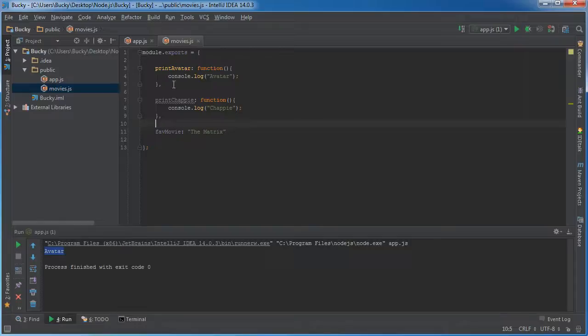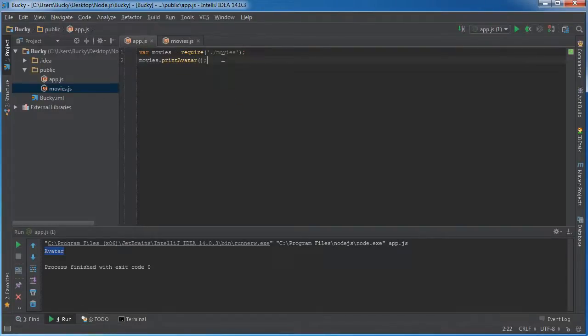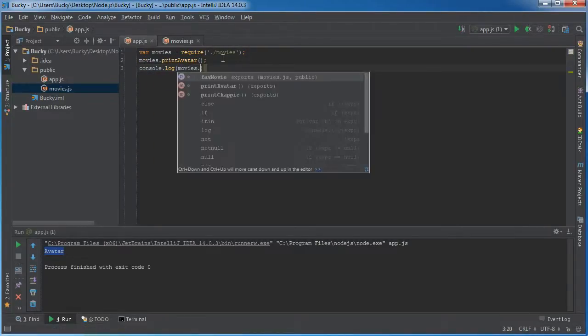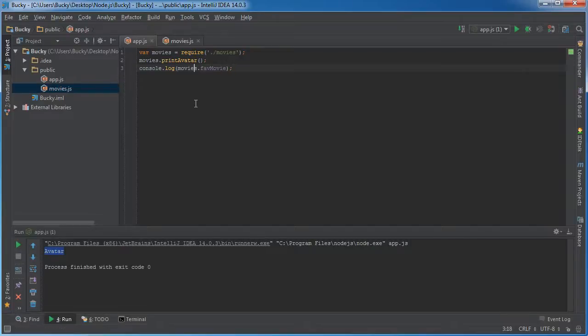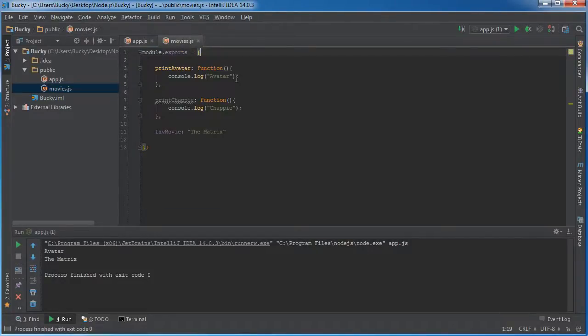So again, what we're saying right here is any code inside this object is what gets exported whenever we try to import it somewhere else. So now we can do something like console.log movies.faveMovie, and that'll work as well. So again, that's what's going on behind the scenes. Anytime you create a module, it gives you a blank module.exports object by default, and you can populate it with whatever you want: functions, variables, whatever.